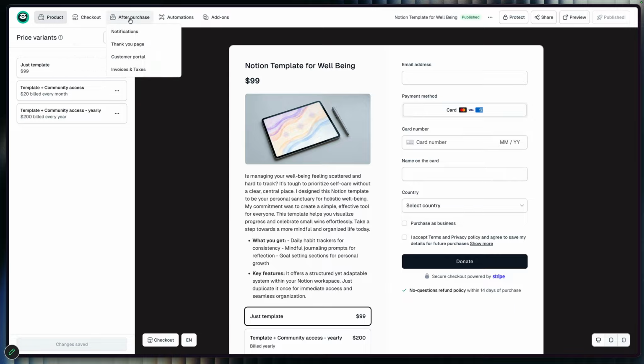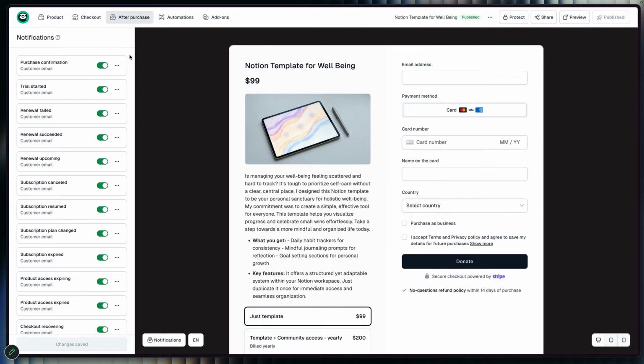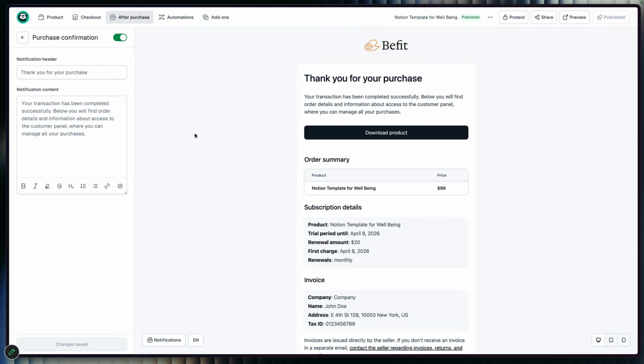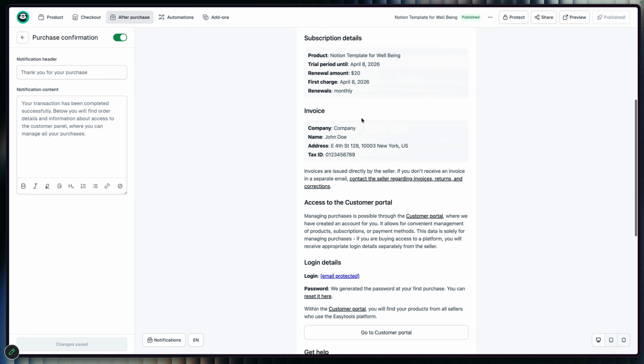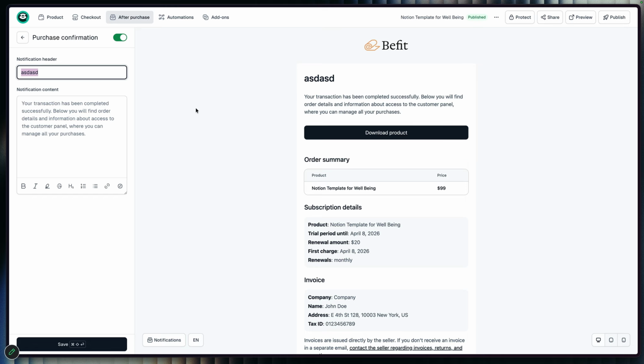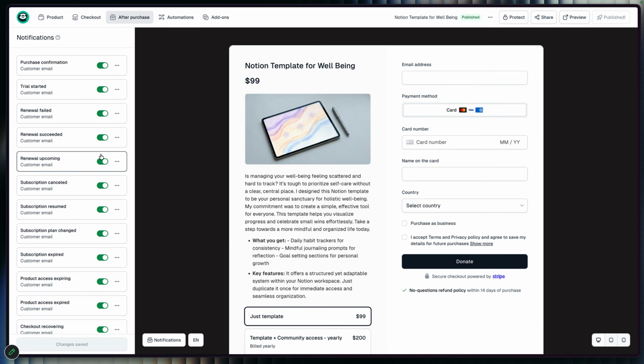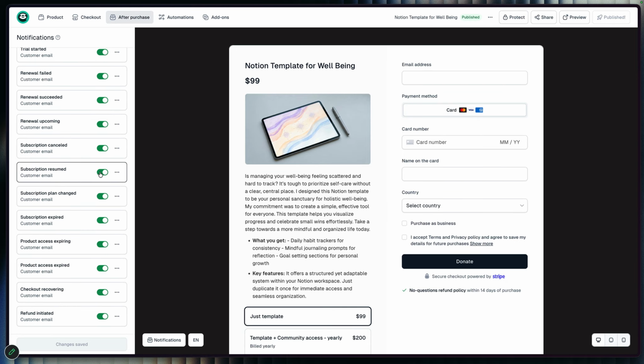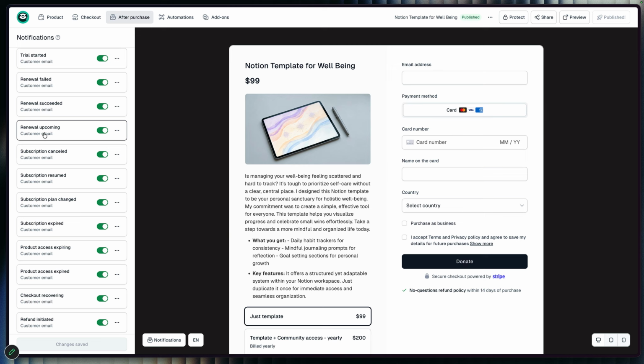For the after purchase notifications, let's get back to it. You can customize them, and this is how the regular thank you email looks. But you can modify it, and you can add a custom title. You can add some custom things at the very top of this email. And for some emails, you can decide that you don't want to send them. For example, some people don't want to send the renewal upcoming email, so you can just switch it off and it won't be sent.